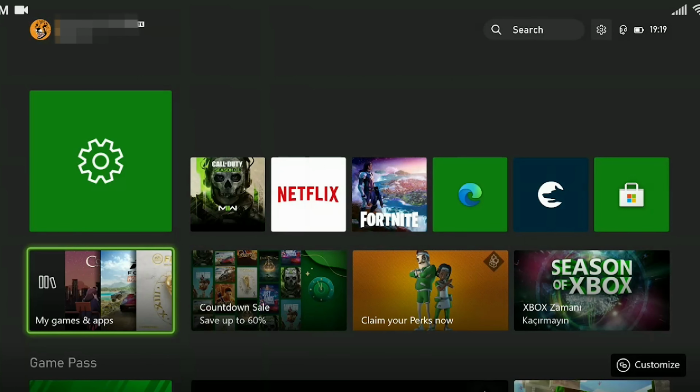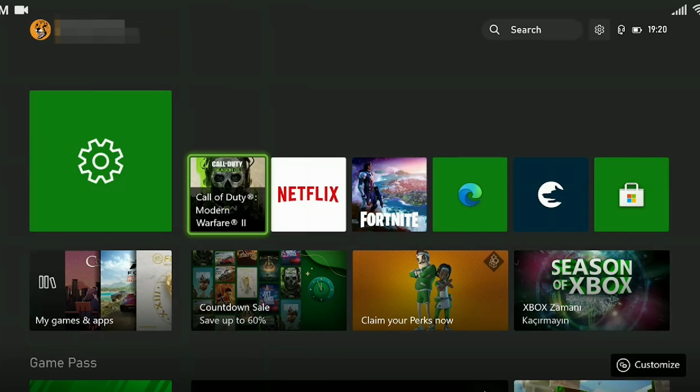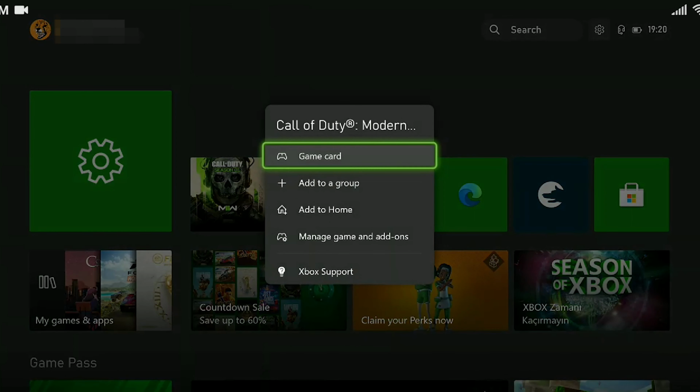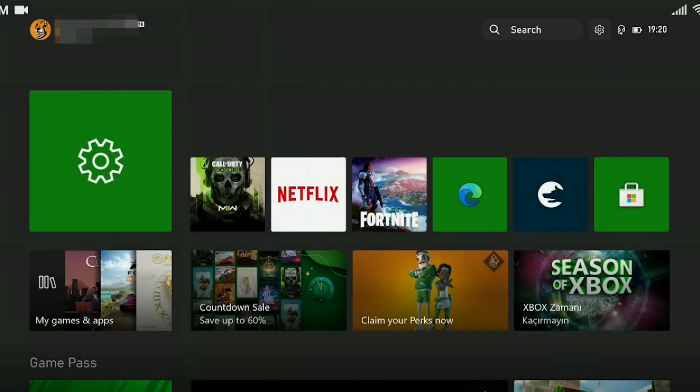Our second step is to delete the game's data and reserved space. Don't worry, the things we delete will not harm the game or the account. We come to the game and press the three dash keys. Click on Manage Game and Add-ons.